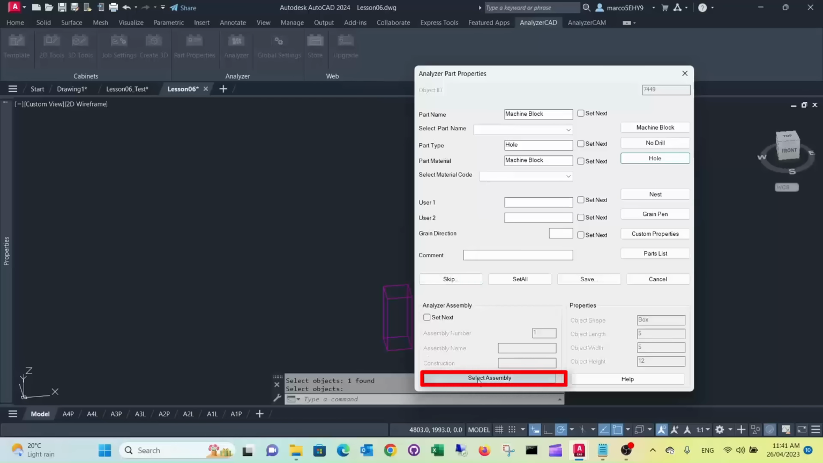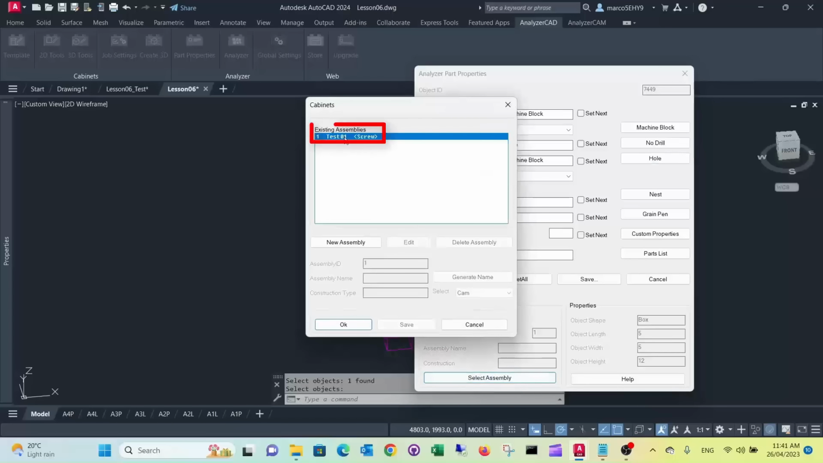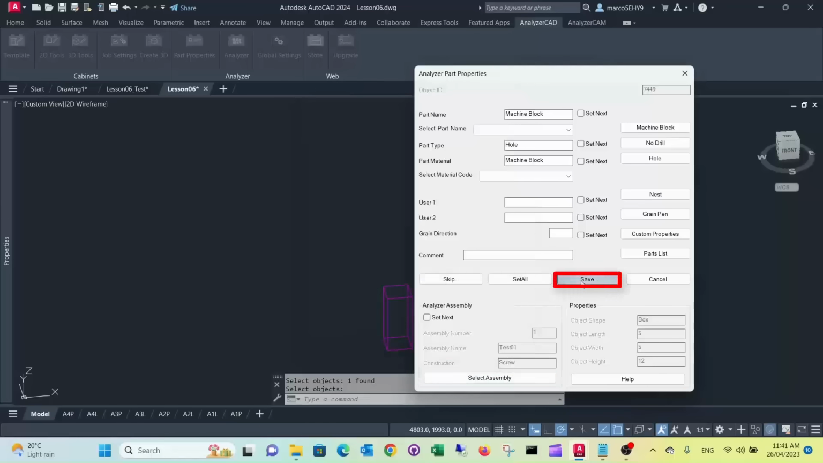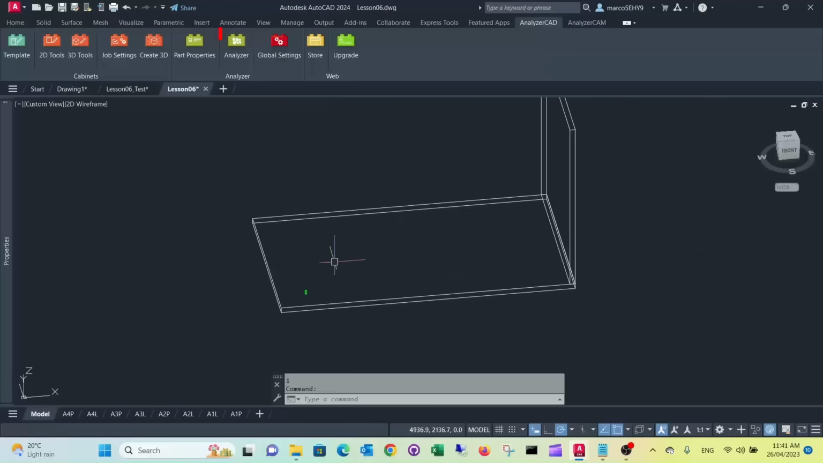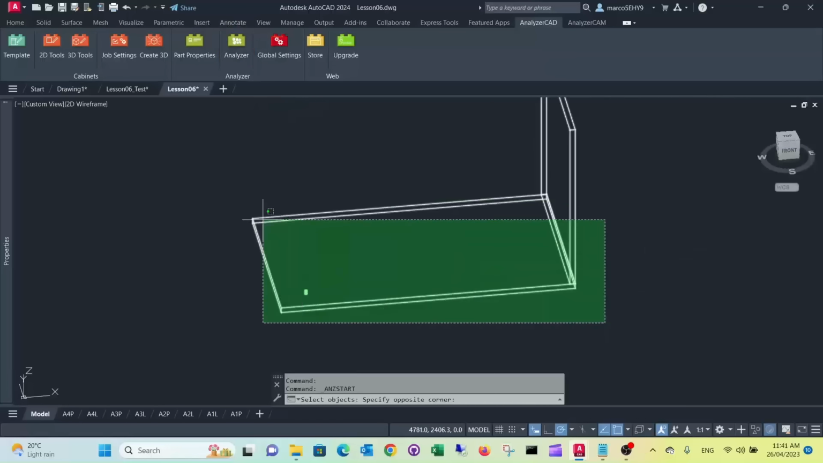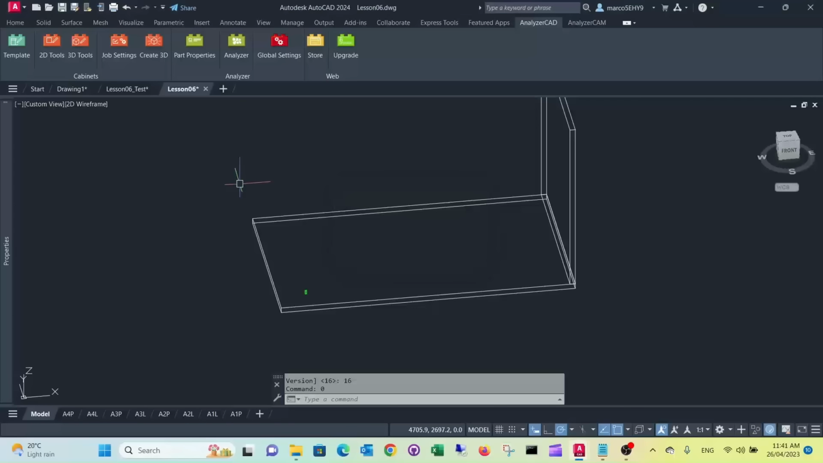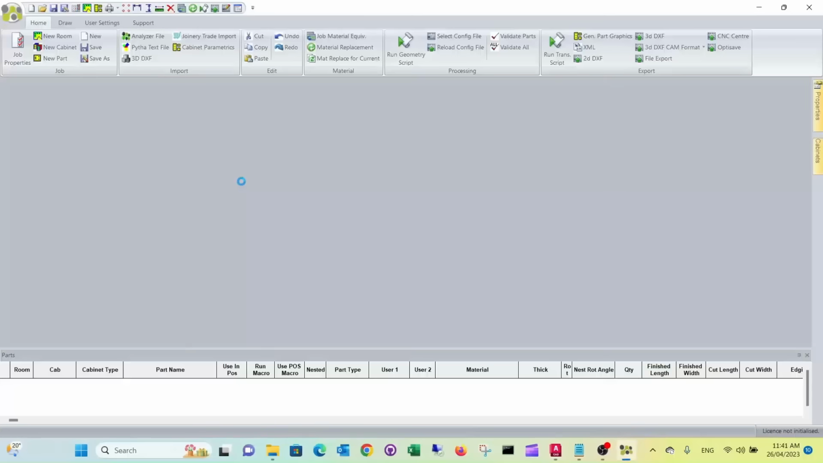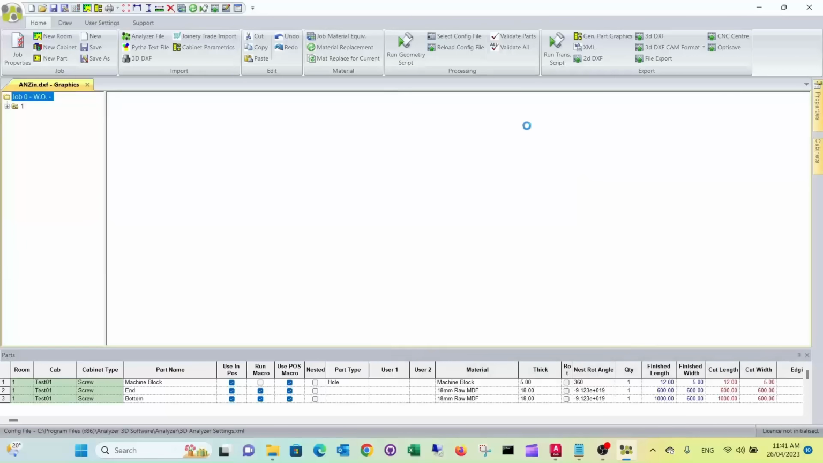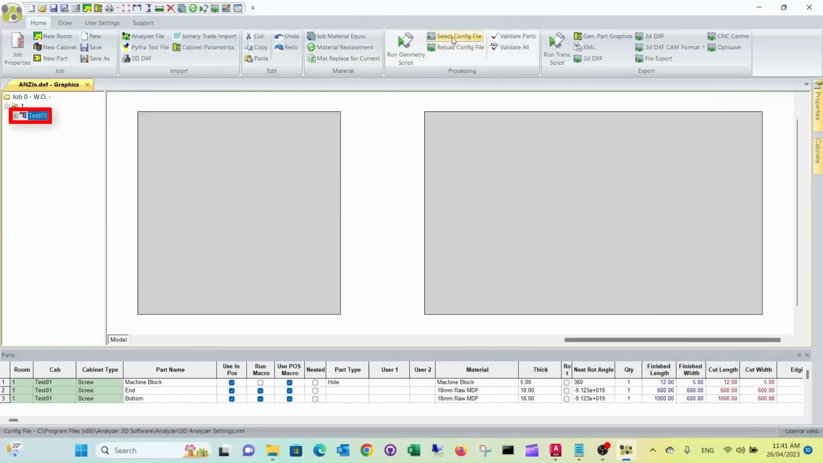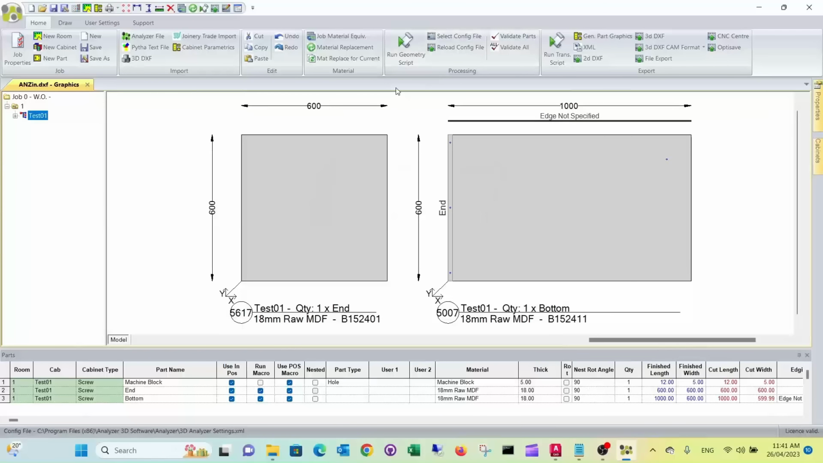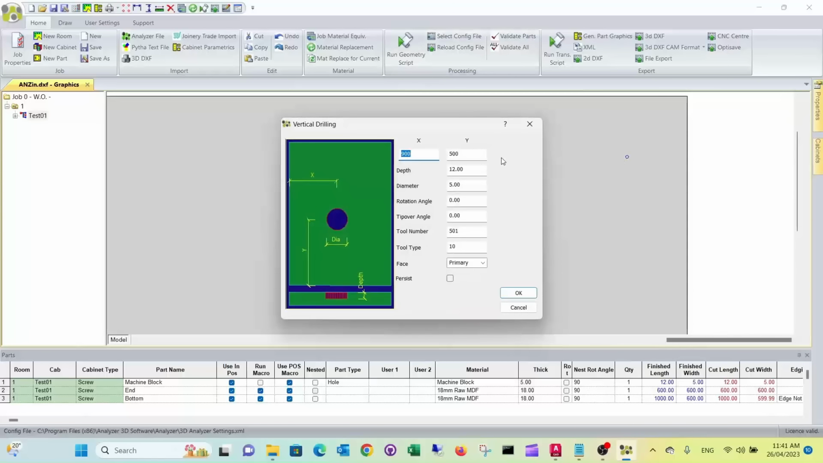Now what we need to do is we have to select the assembly, so it knows to which part it belongs. We save that, and once you run it through Analyzer manufacturing, this will show a hole that's a 5mm hole that's 12mm deep. As you can see, when you click at it, it's a 12mm deep hole that's 5mm in diameter.